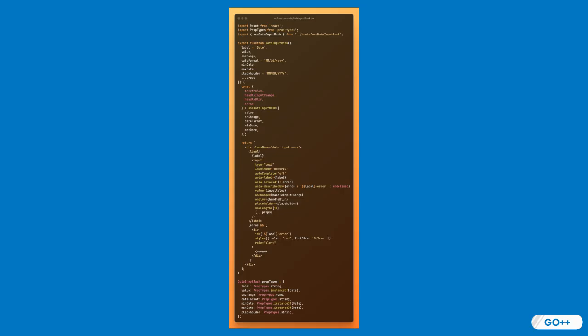This code example shows the implementation of the reusable date input mask React component. It leverages a custom hook to manage masking, parsing, and validation, while exposing customizable props such as label, value, date format, and min and max date constraints. The component ensures accessibility by including ARIA attributes for error handling and screen reader support.